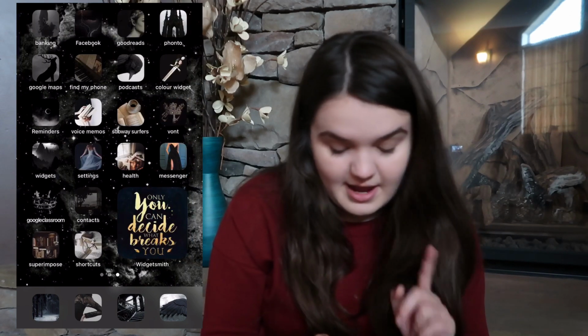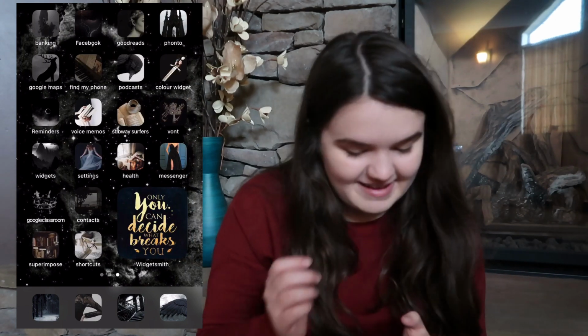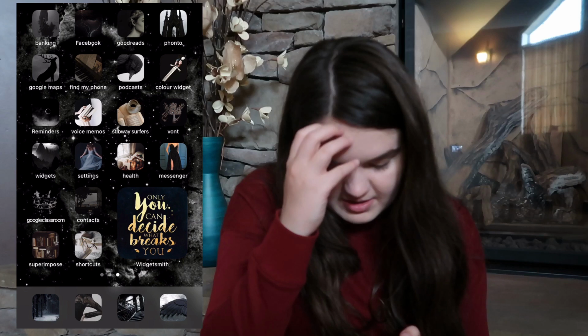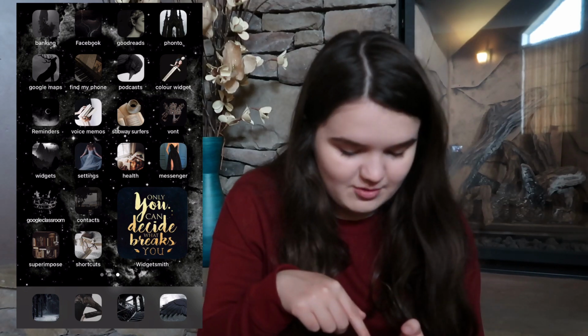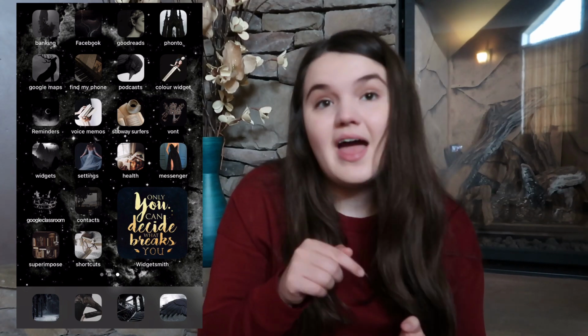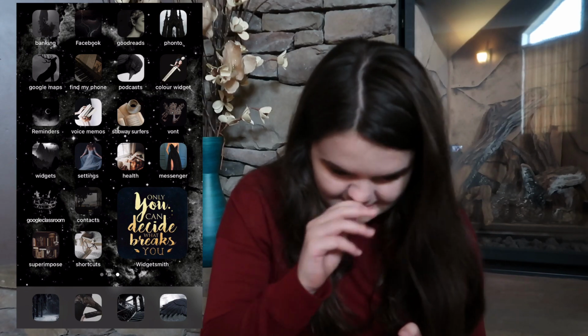And then the next page, I really like this page. I think it's so pretty. So I have another widget right here that says "only you can decide what breaks you." I really like that quote. It's from A Court of Thorns and Roses.